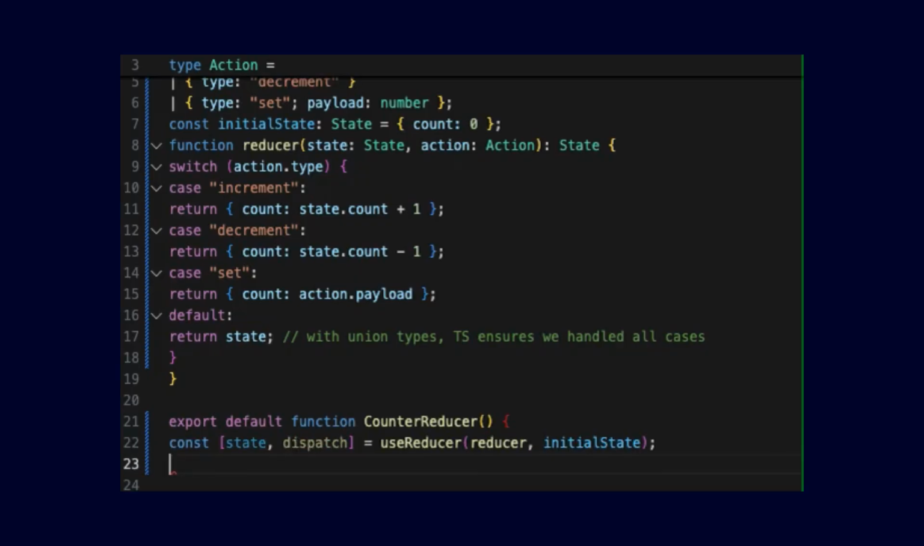Next, we call the useReducer hook with the reducer function and the initial state. useReducer returns an array with two elements. First one is state, the current state value, that is count. Next is dispatch, a function to send actions to the reducer. Whenever you call dispatch, React executes the reducer function and updates the component.